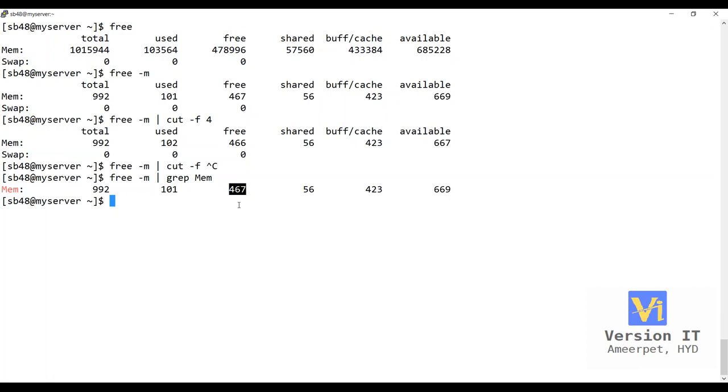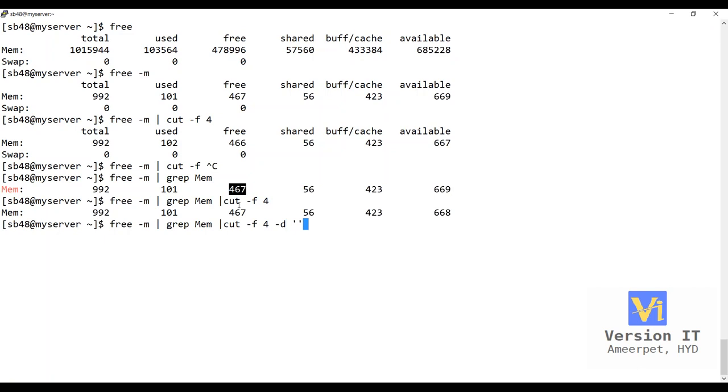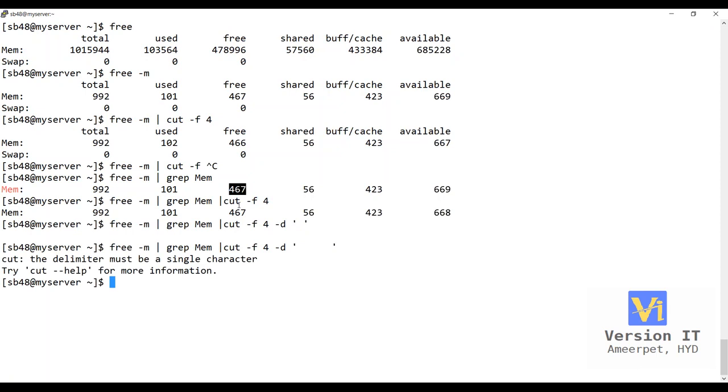Every time you cannot go with the cut command blindly, because it has a lot of issues, like the ones we are seeing right now. Even if you use cut hyphen F4, it's still the same. You'll not get that particular value, and you don't have a proper uniform delimiter. You cannot specify a space, or even multiple spaces. So it's going to be a very tricky part. That's the reason we always prefer to filter the output with the awk command rather than the cut command. We'll talk about that.